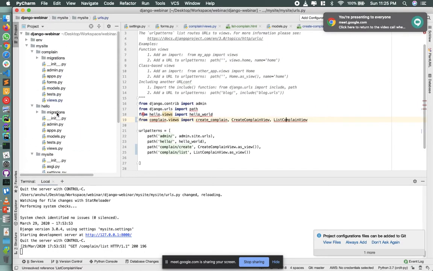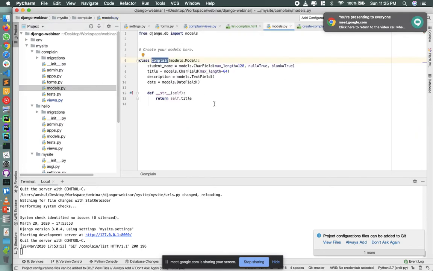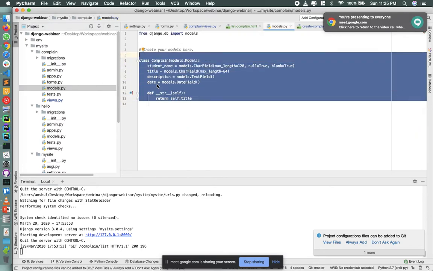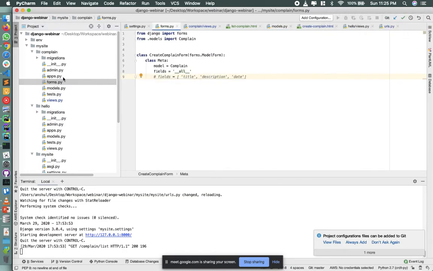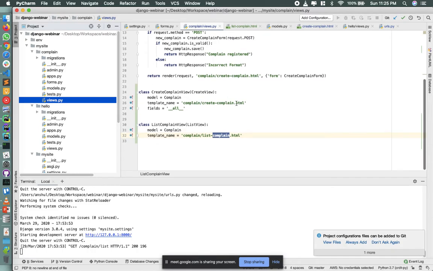I'll recap what I have done till now. Created a model for complaints. It has a student name, title, description, and date. Next, we did the functional views. We can skip them for now. Directly go to the class-based views.